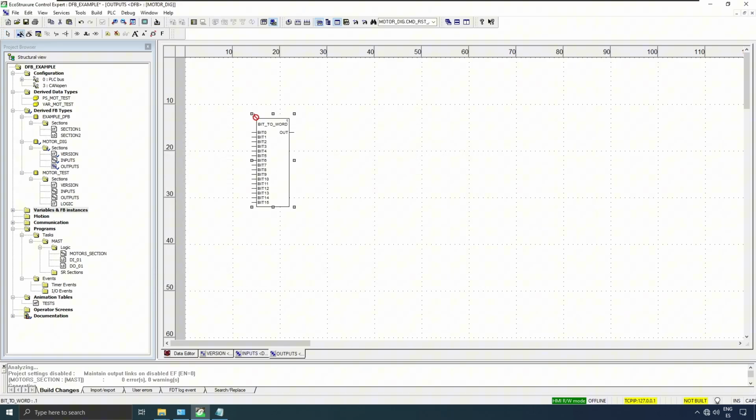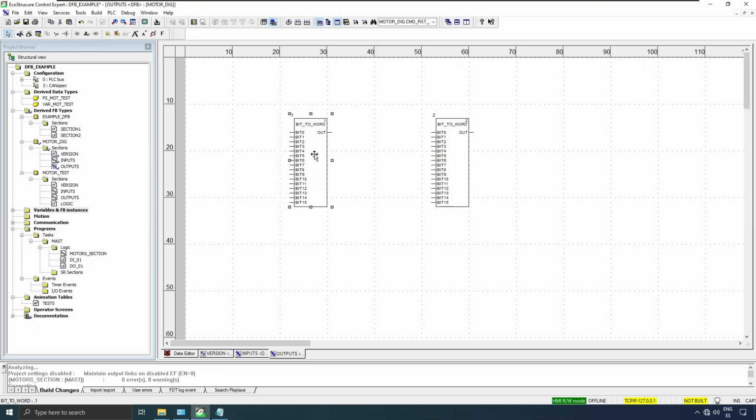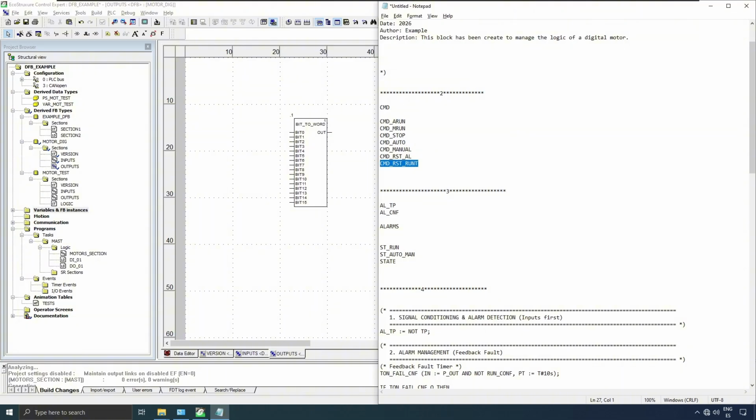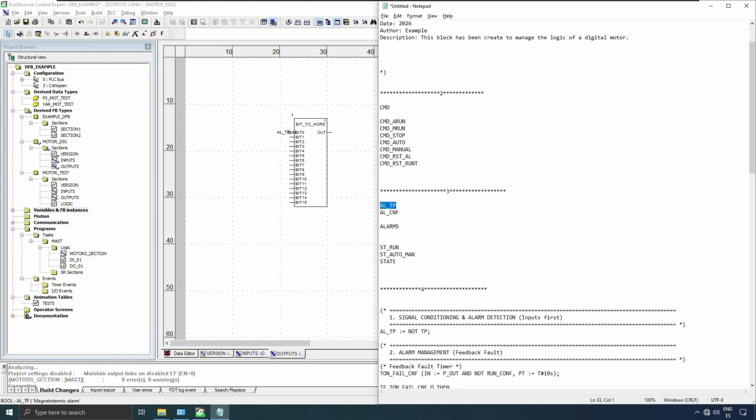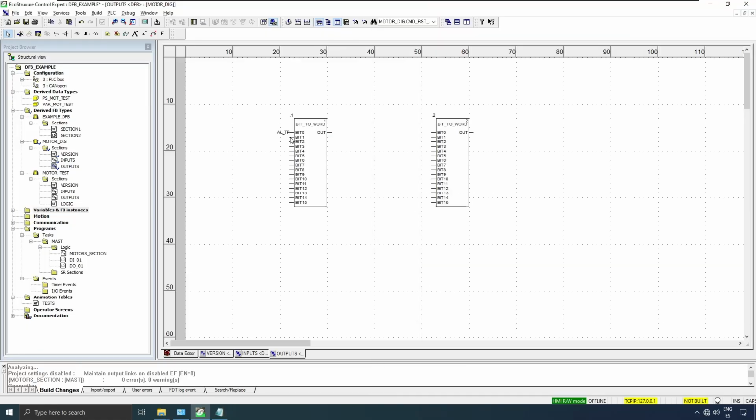In the first one, we will build our alarms word, connecting our private fault variables on the left side, the block's inputs. We will assign, for example, our thermal alarm to bit 0 and the confirmation fault to bit 1. The resulting output, which is already a complete word, we will connect directly to our alarm's output variable.